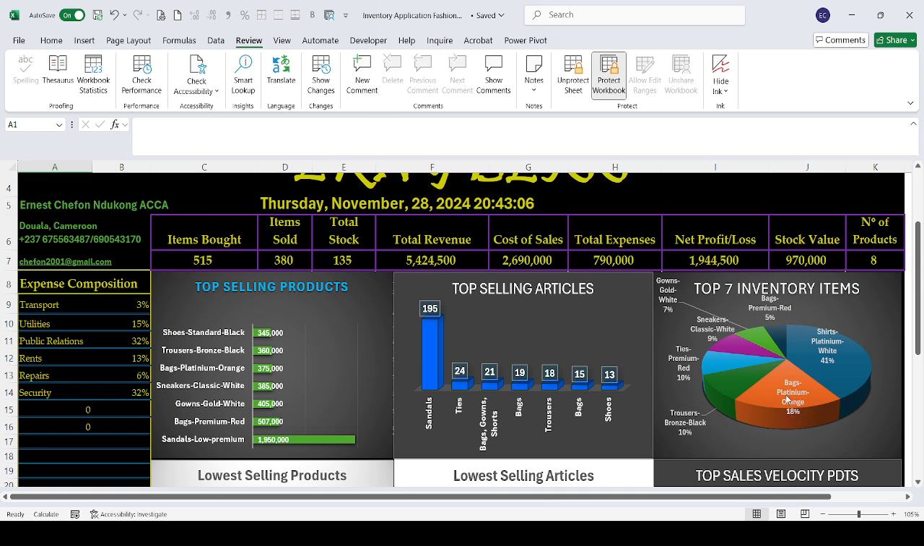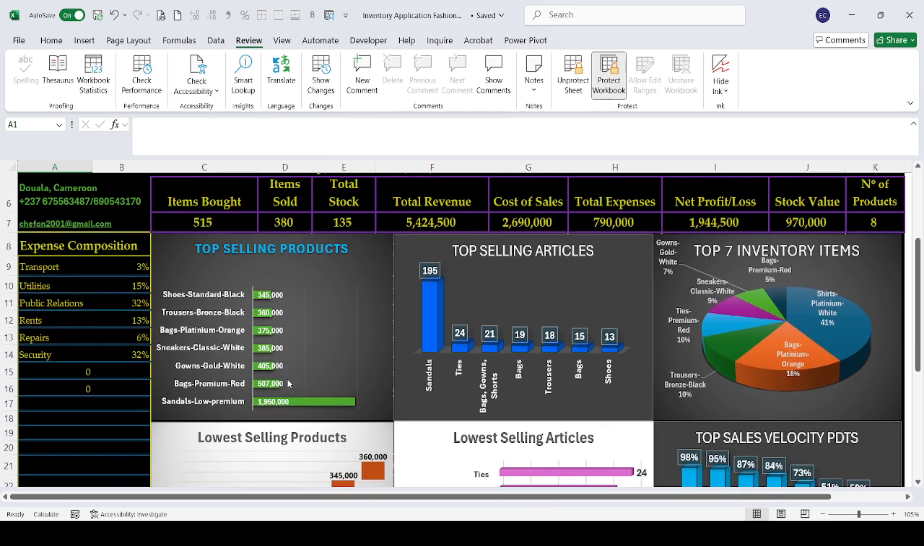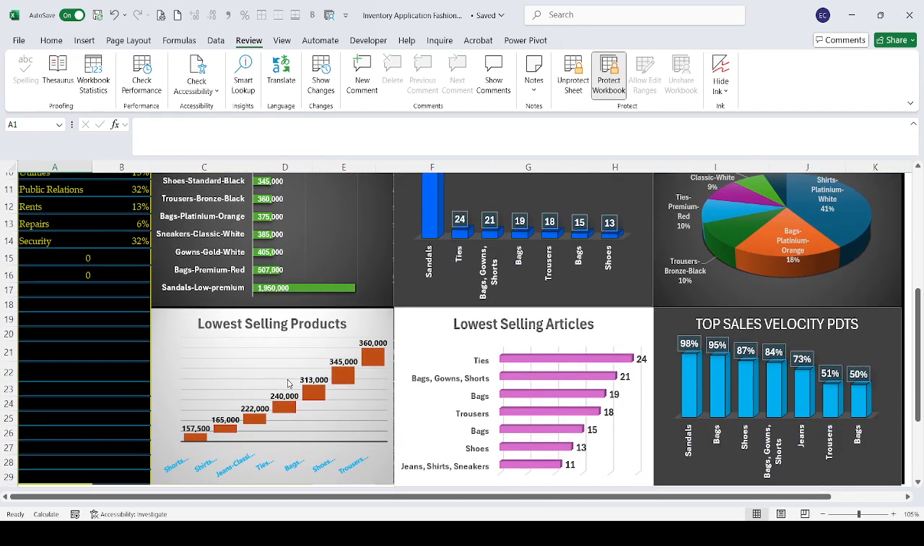And here we have our top inventory items. So we have bags and shirts that we have so much of in stock. We need to see how to send them out of our inventory.